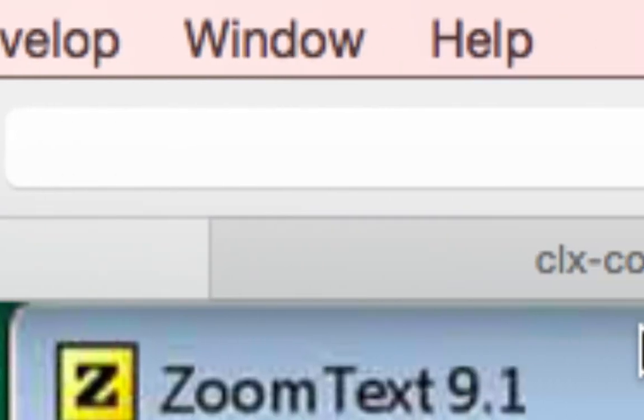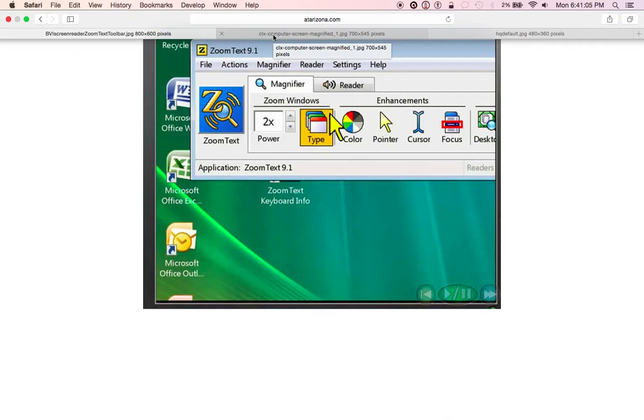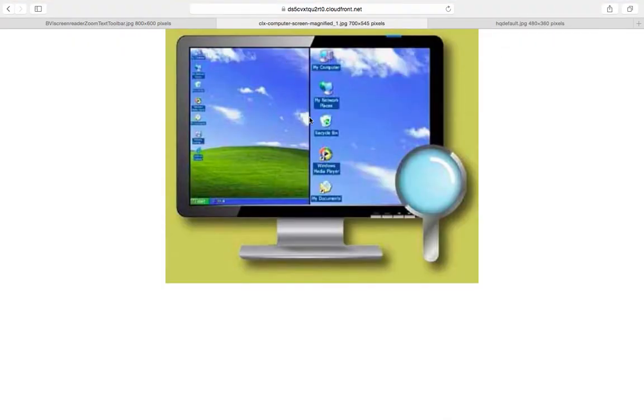So let's take a look at this again. We just saw lens view and full screen. So here's another example of full screen on Windows using ZoomText for Windows. Split view, which allows magnification on the right and full screen on the left, but then again we have that problem of having two views at once and the very possibility of it being disorienting.